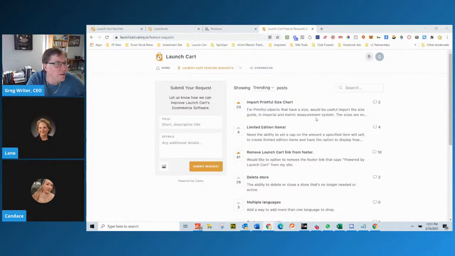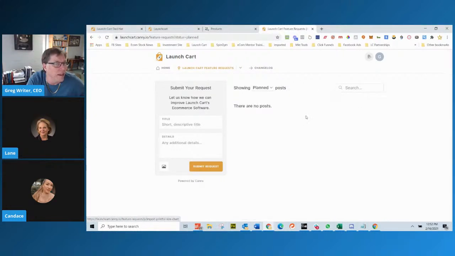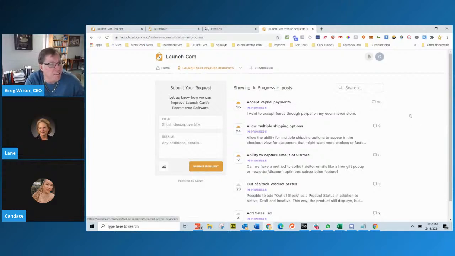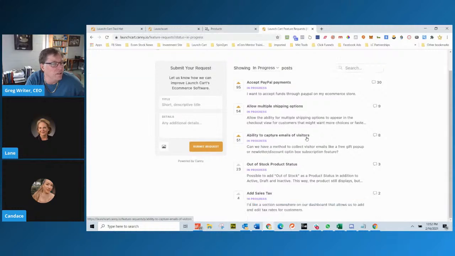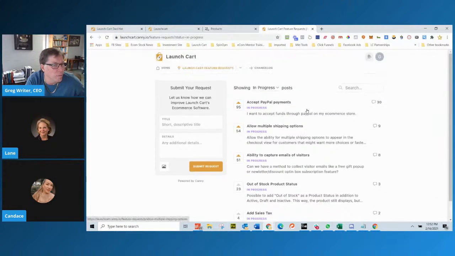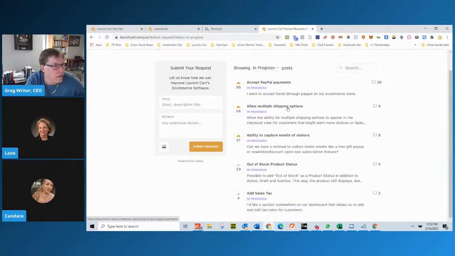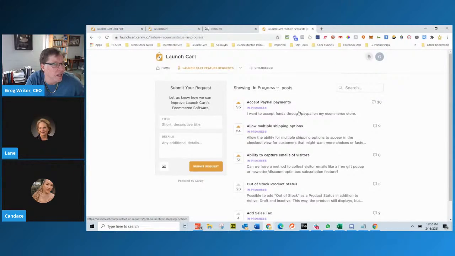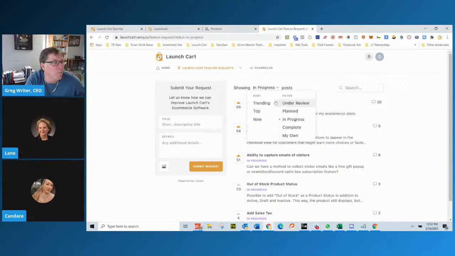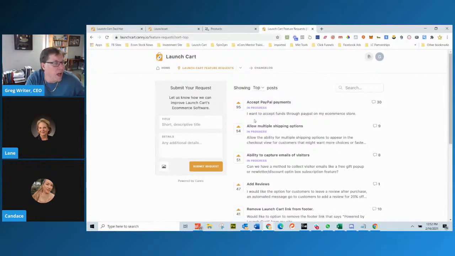You can go here and see what we're doing. If I click on planned, that didn't work. In progress, sorry. These are the things that we're working on right now: allow multiple shipping options, the ability to capture emails of visitors, all kinds of pop-ups, out of stock product status for inventory control, and we're adding sales tax. All of this stuff on this page, except for PayPal, because we're still working on PayPal, is going to be released probably in the next 7 to 10 days. Once those get released, we go back to the top and look at the top things.